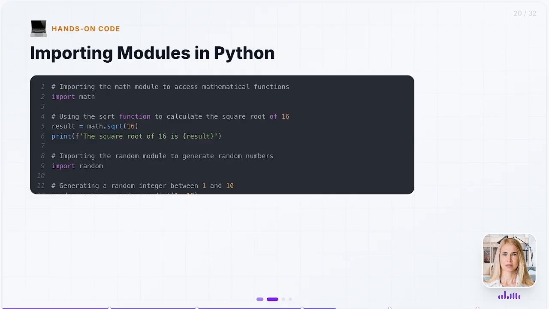Imagine you're building a house. You wouldn't manufacture each tool. You'd buy a hammer or a drill, right? In Python, modules are like these pre-made tools. They let you skip the hard work and use existing code for complex tasks.